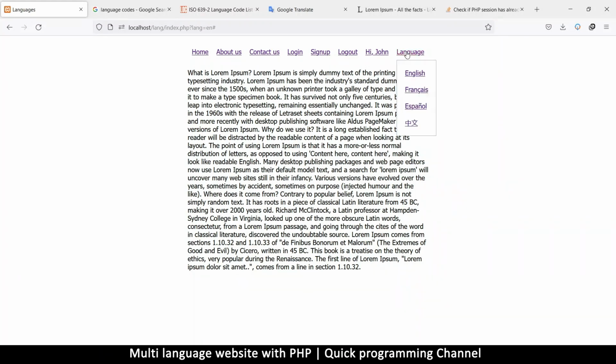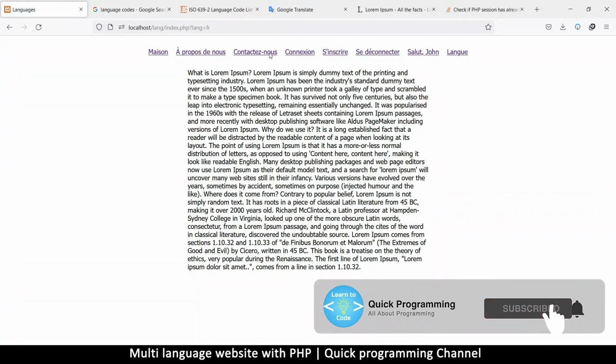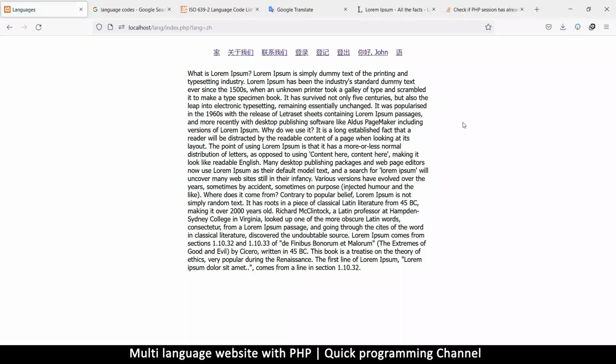So if I click on language, you see there are several languages here. We're already on English and you can see that, but we can move to French, and there are changes to French, and then Spanish, and then Chinese. Okay, so we're going to go over how to create something like this.